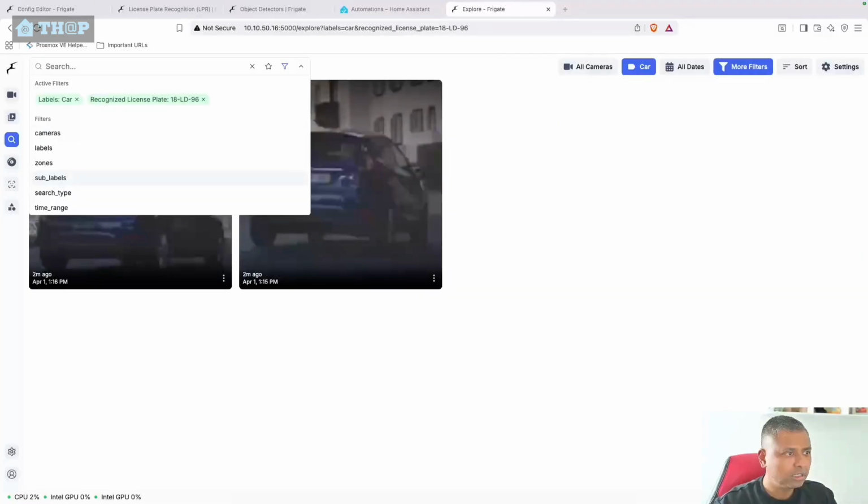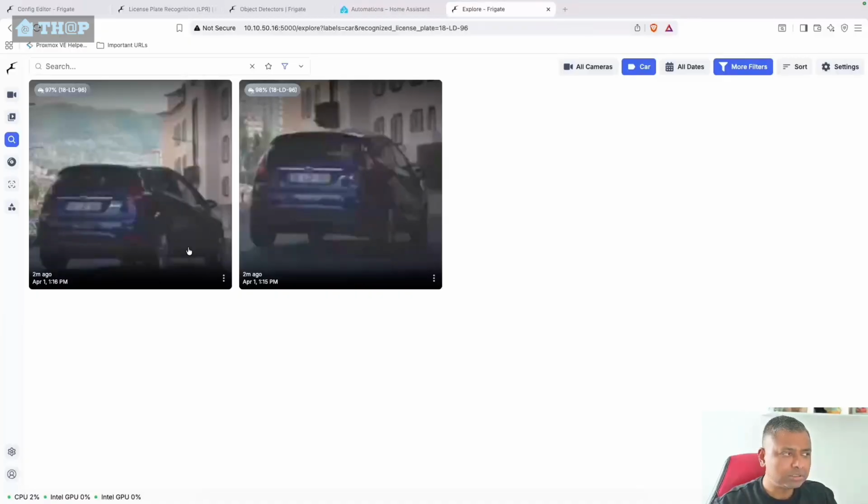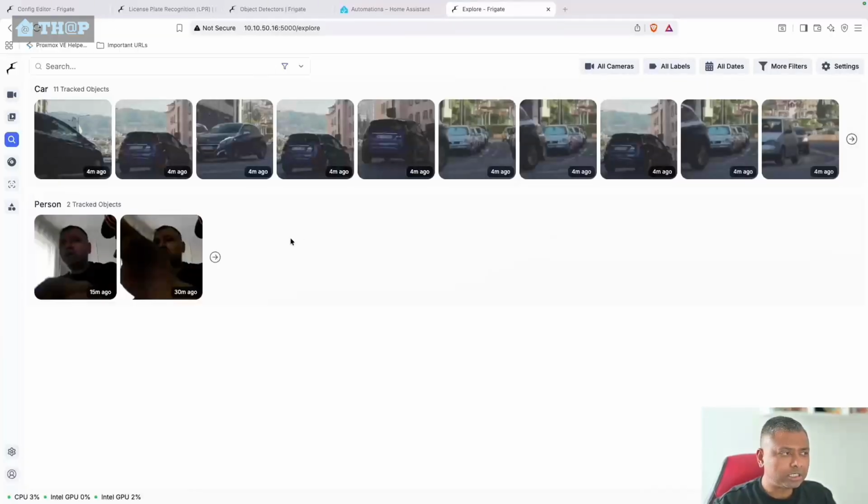If I hit this, there you go. So the 2 images with this detection are shown up. So that's the power of semantic search. You can search based on descriptions of the images rather than just data points. So that's how you can use the semantic search. Obviously, when you have lots and lots of snapshots and videos and reviews, recordings, that's when your semantic search is really going to be more powerful.